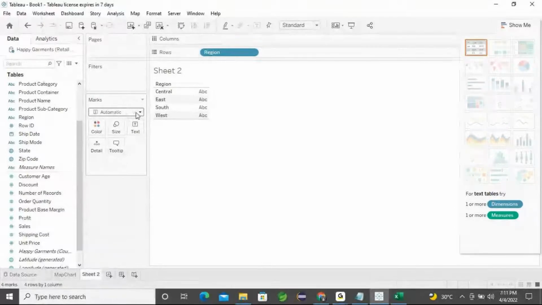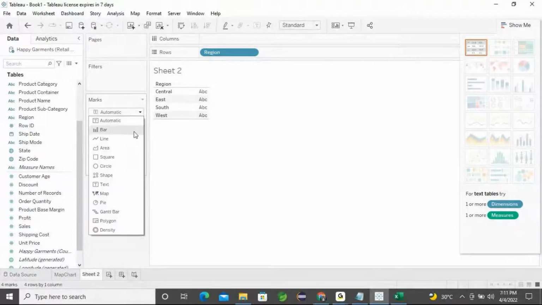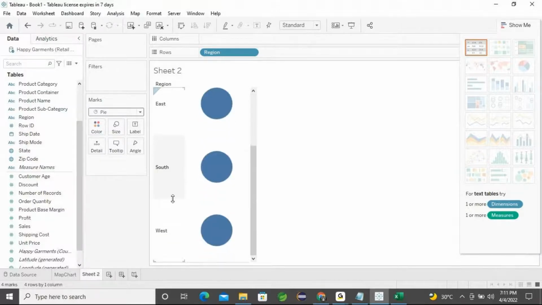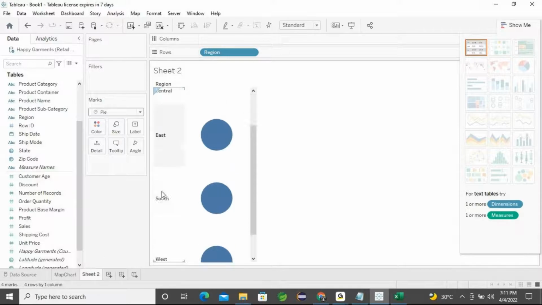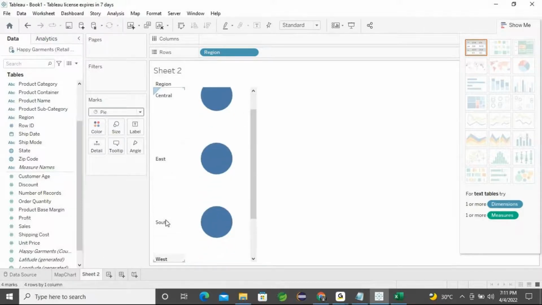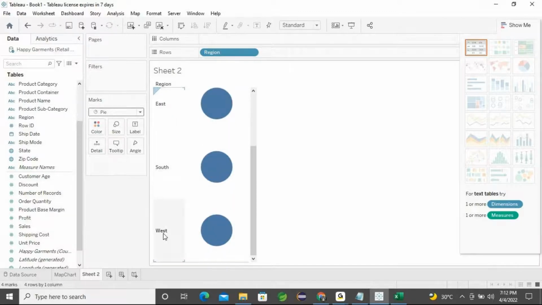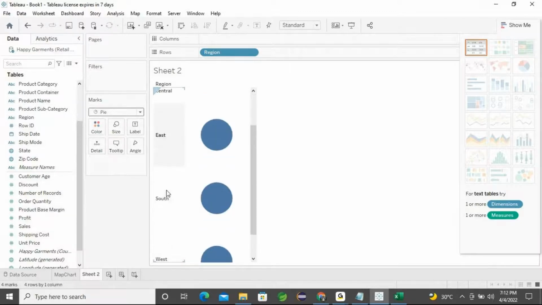I don't want text, I want it in... first I'll set up a pie chart. Okay, so you can see that it is divided into sections. One is central, and the others are east, south, and west. So that is four data points: one, two, three, and four.